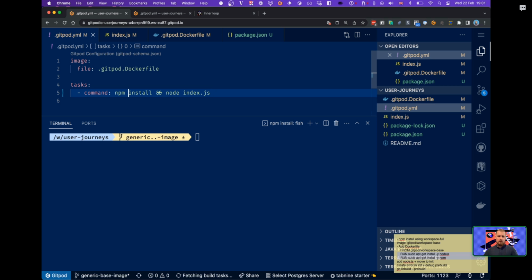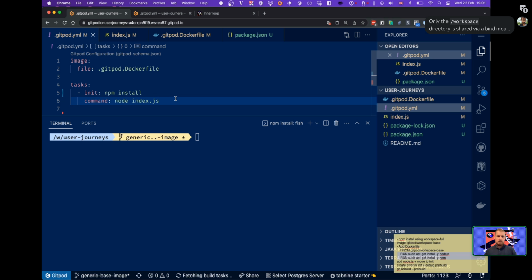That's fine for small things, but you might want to leverage pre-builds and optimize your commands by pushing the npm install into an init command. Now, init runs during pre-build, and then command runs on workspace start. If you don't have pre-build configured, Gitpod basically just runs through the whole thing, and it won't run it as a pre-build. It'll just run it in front of you, in this headed mode.